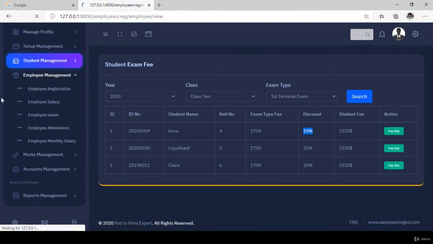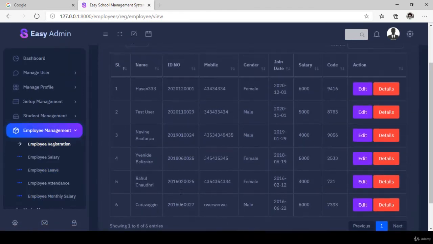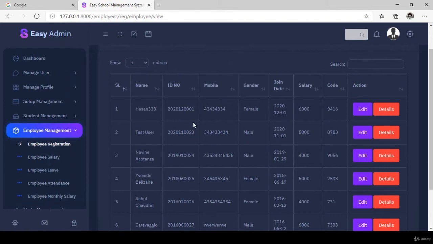First of all, there is our employee registration. From here you can create all the employee registrations. You can generate the ID automatically. So this ID will be generated automatically.